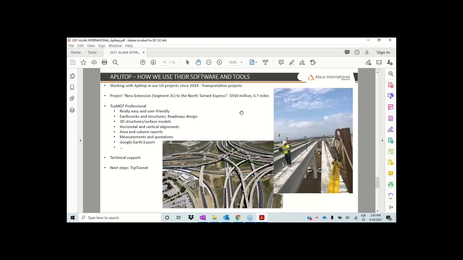Why I'm talking basically about structure and earthwork is because for us that is where we use the most MDT Professional, which is the main software, the main tool from Applitop that we are using nowadays. And from a user perspective, what I can say is that it is really, really easy to use and really user-friendly. You have seen before when Antonio was explaining everything about the program. I think that he did a really good explanation about all the applications that you can have with the software.